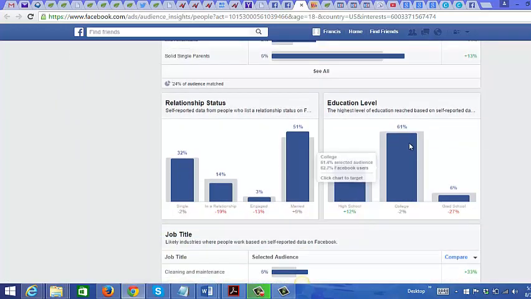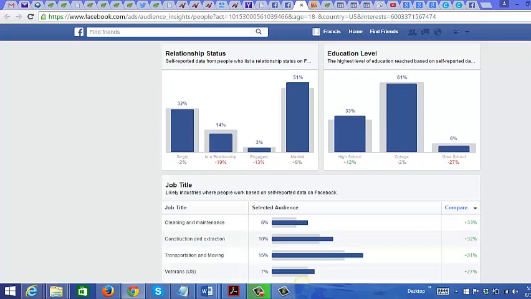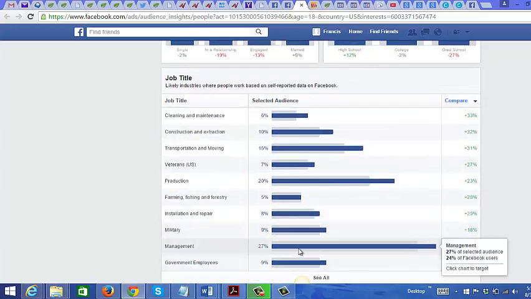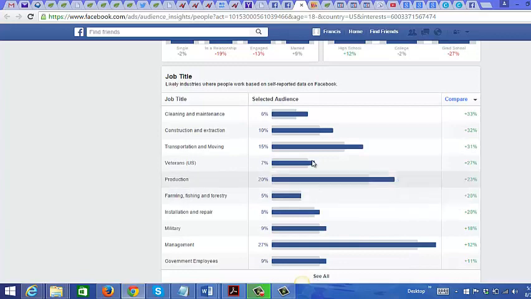Okay, so you could just keep going down, relationship status, education level. You see that 61% have some college education, and the job titles, you can see a lot of them are in management, production.